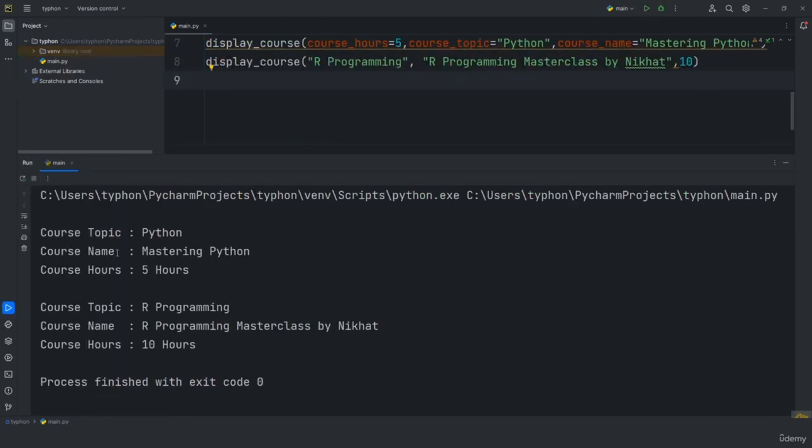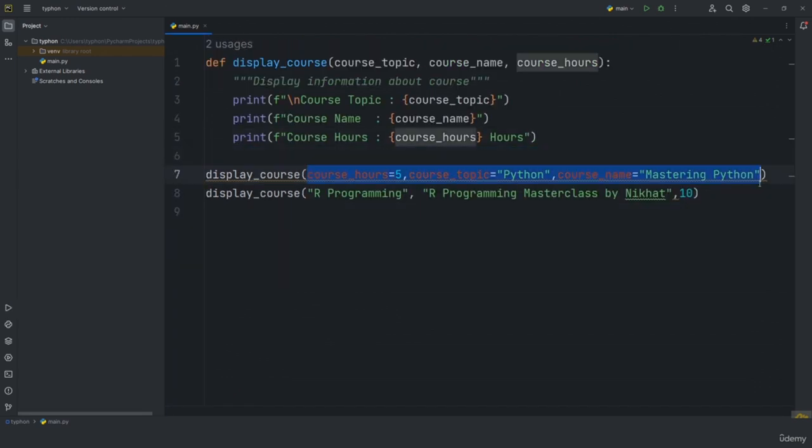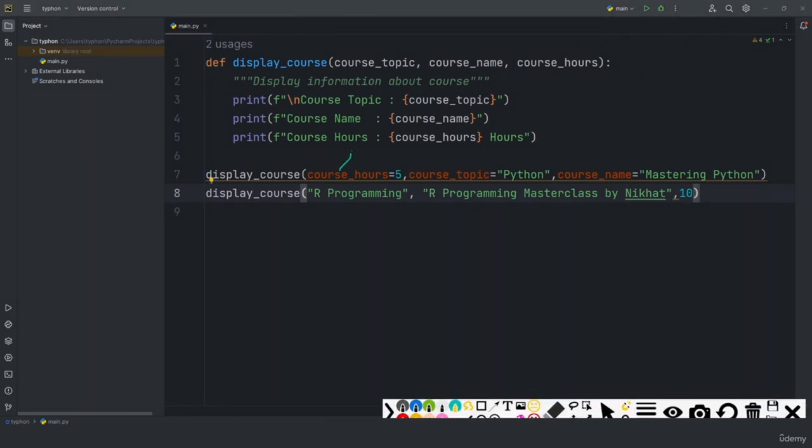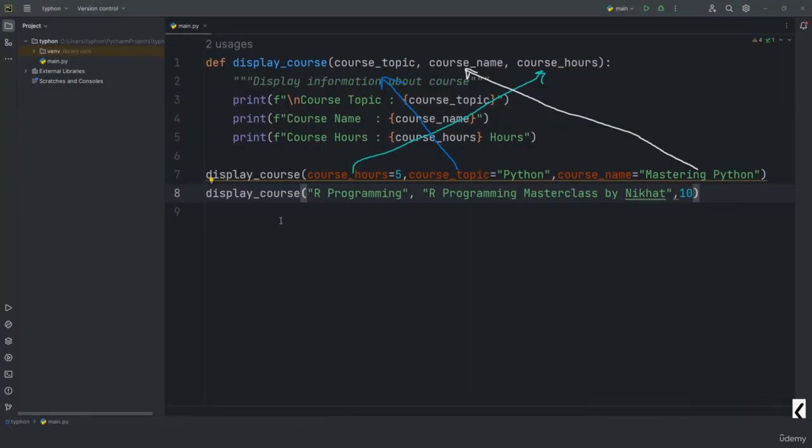And as you can see here, we got the same result, but we mixed up the orders. The function display course hasn't changed, but when we call the function, we explicitly tell Python which parameter each argument should be matched with. When Python reads the function call, it knows to assign the value Python to course topic, and Mastering Python to course name. However, if our order is changed here, so course hours goes here, course topic goes here, and Mastering Python, which is course name, goes here, this is mixed up, but we get the same result with keyword arguments in Python. So the order of keyword arguments doesn't matter, because Python knows where each value should go.